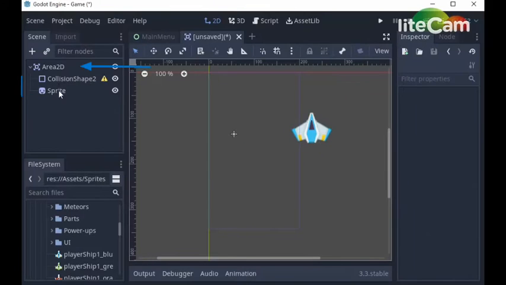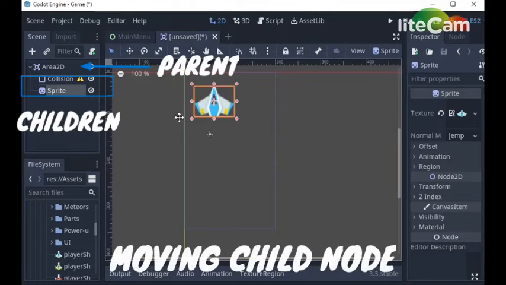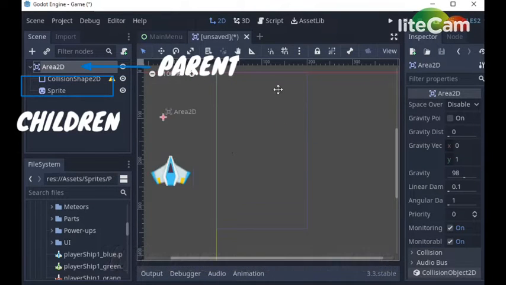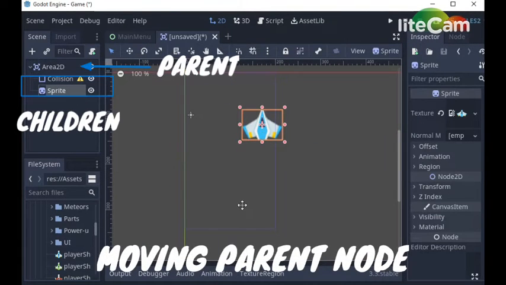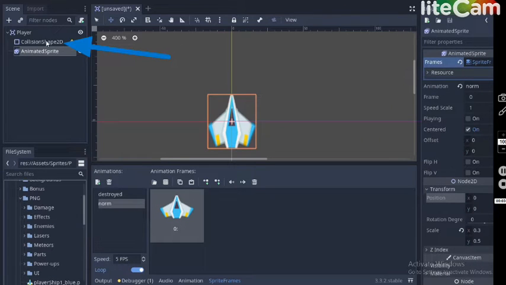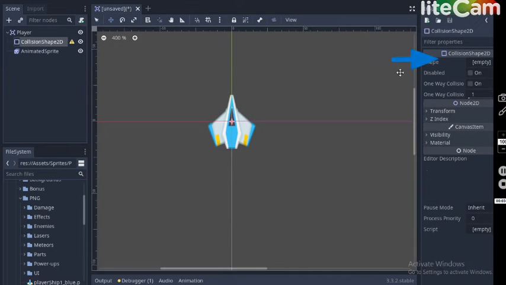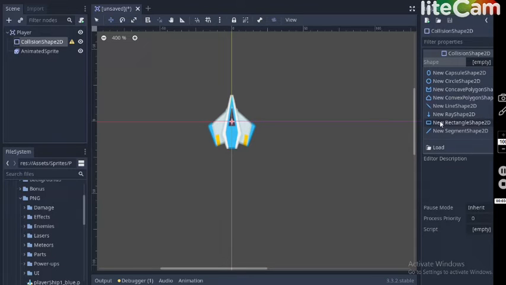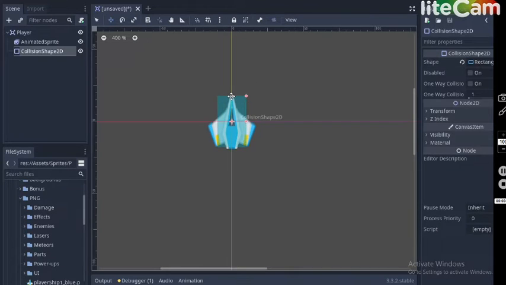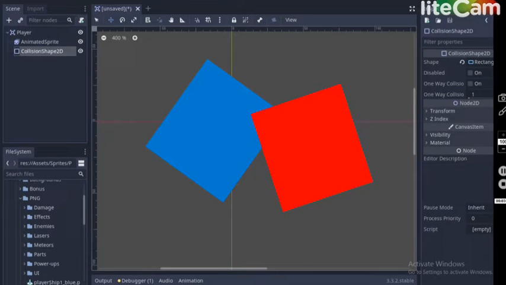One thing to note in the node hierarchy in Godot: if I move a child node, it doesn't affect the parent, but if I move the parent, it affects its children. So anything done to the parent affects all nodes under it. Now let's add a collision shape. Click on the CollisionShape2D node. In the inspector, click on Shape and select Rectangle Shape like so, and now adjust it like so. Now a collision shape helps with detecting collision between two objects in space. So if that box collides with another box that has a collision shape, the collision occurs.